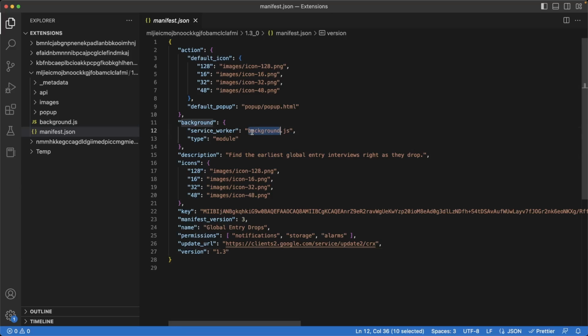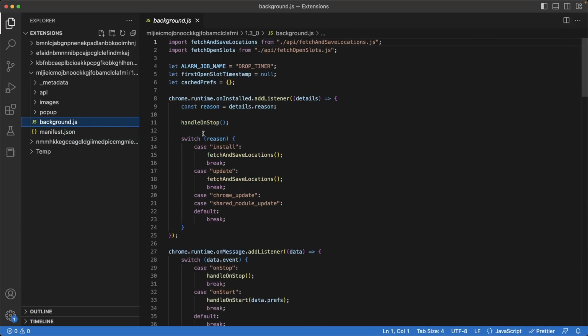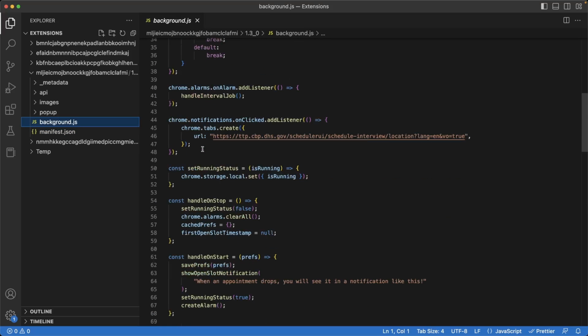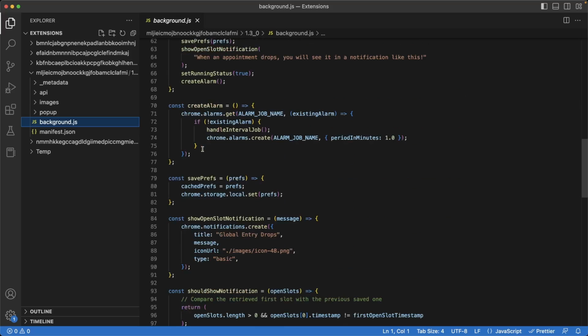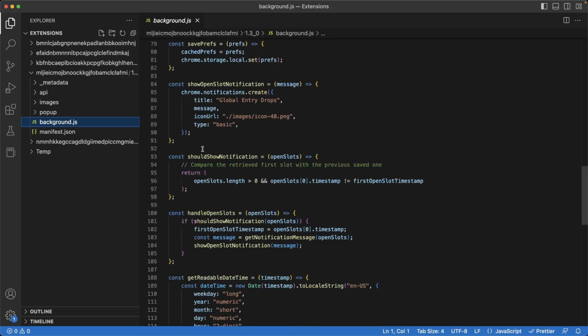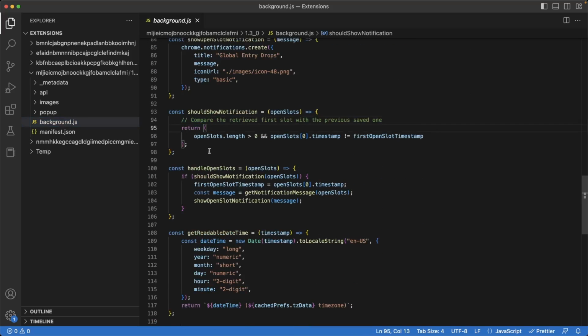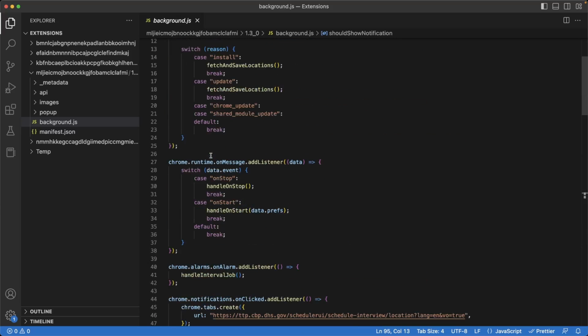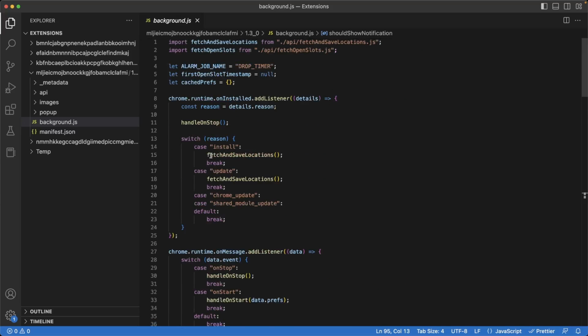We see the service worker is background.js. If we hit into that, we can see that it's all very easy to read. No minifying, no obfuscation going on here. So anybody looking at the source code can even see the comments that we've left as part of the tutorial series. So this is just to show you that not every single Chrome extension is going to be obfuscated.